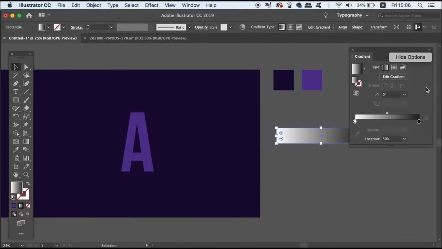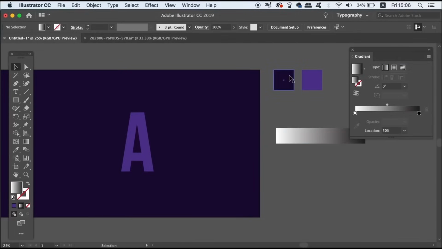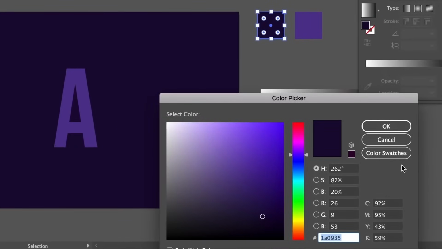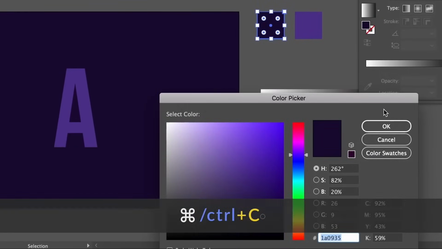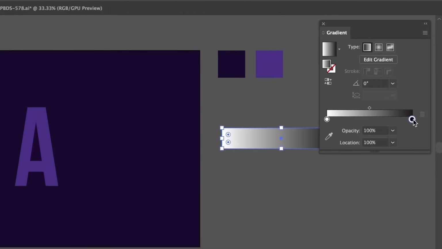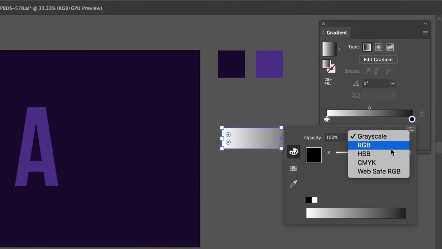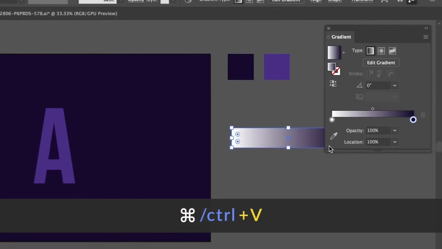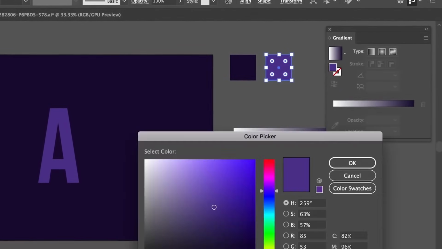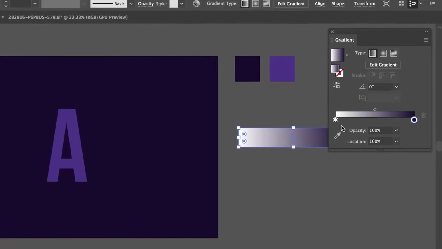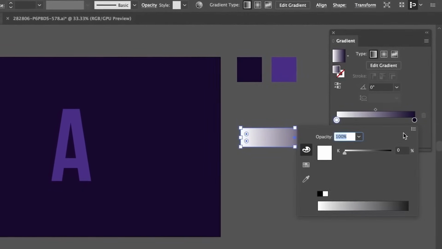The technique here is fairly simple. Select your colour by double clicking it in the colour palette, and then copy the hex colour code at the very bottom by pressing Command or Control C. Then double click the darker side of your gradient and make sure that you're using RGB as the colour mode, because we want to paste in the hex colour code with Command or Control V. Now do the same on the other side with your gradient and your second colour choice. We're nearly ready to complete the text effect in Illustrator, so stay tuned.